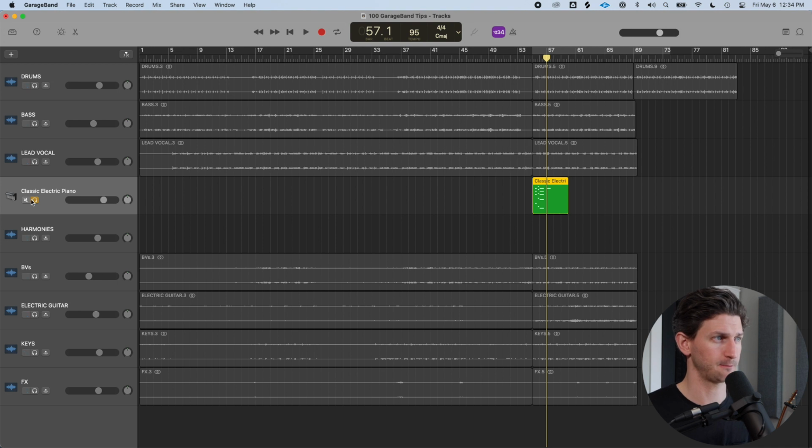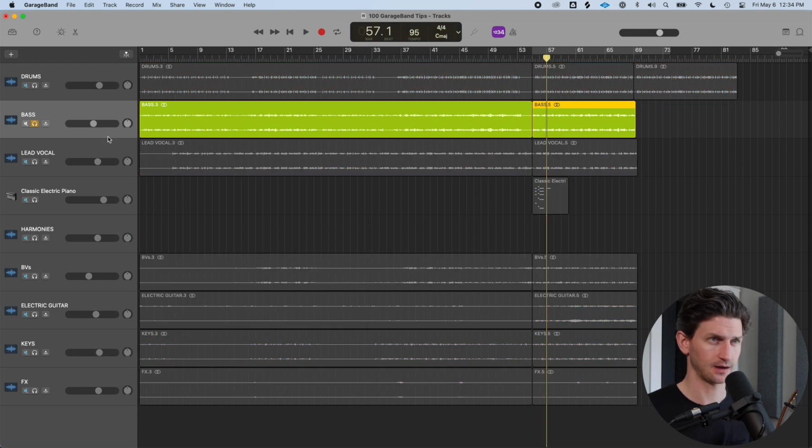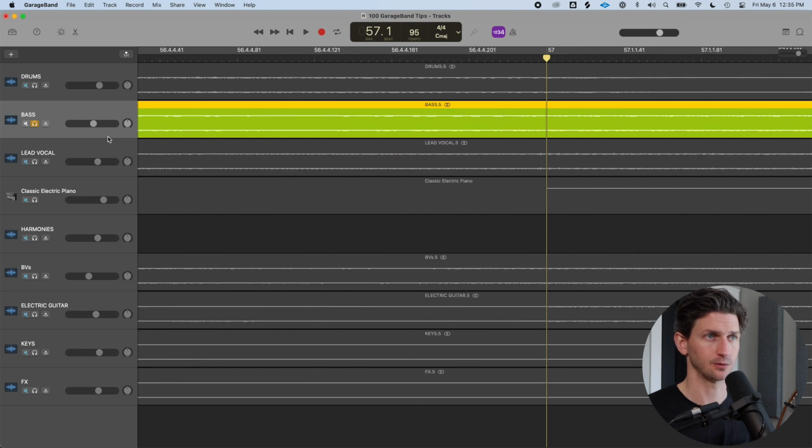So in context, you might want to look at the bass. Let's solo out the bass by pressing S. I'll hold Command and press right. Now I'm zooming in on that note.